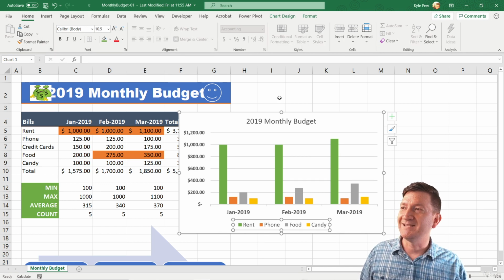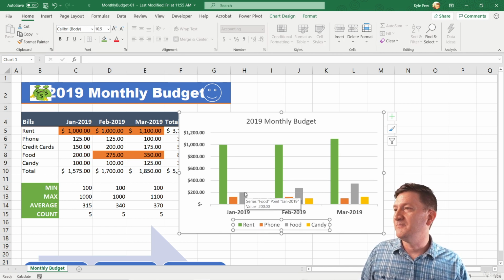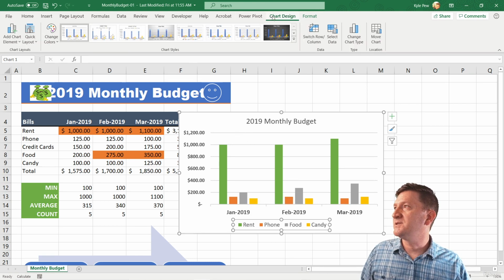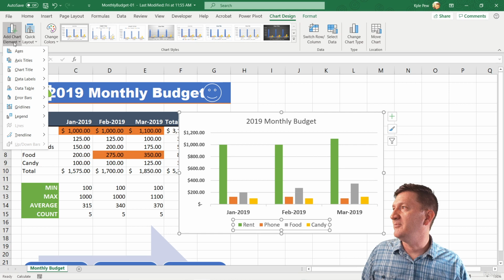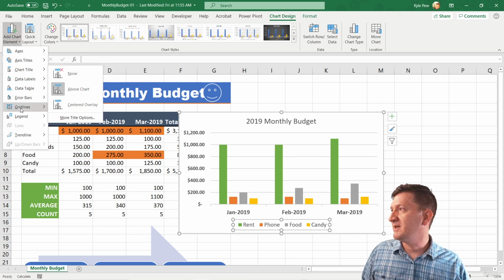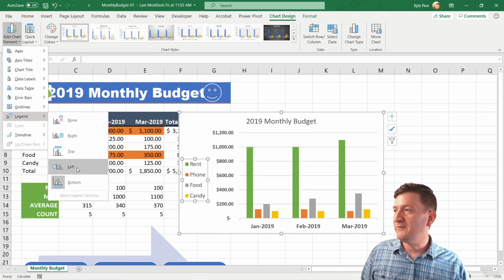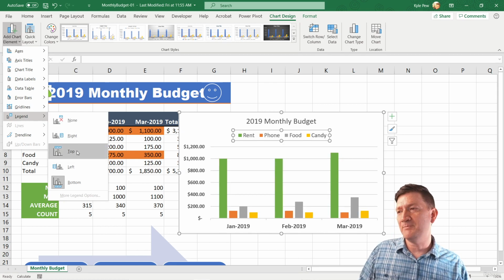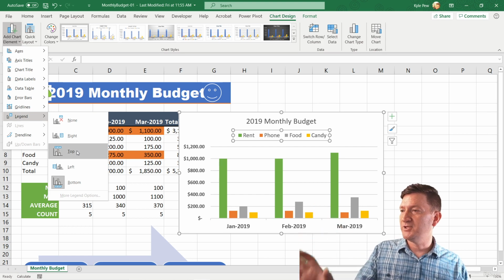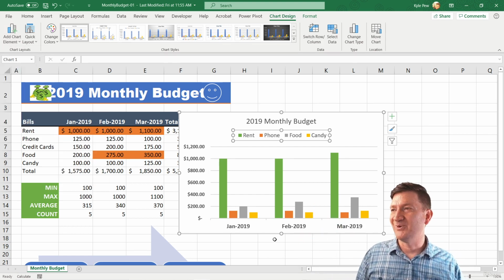And maybe I actually want that at the top. So let's see. If I go to the chart design, add element, let's see. This one would be the legend. This is my legend. There it is. They got all different positions for you to put it in. I think I'm going to put it at the top. I kind of like that. Title, the legend, and then the chart. And I think that looks pretty good.